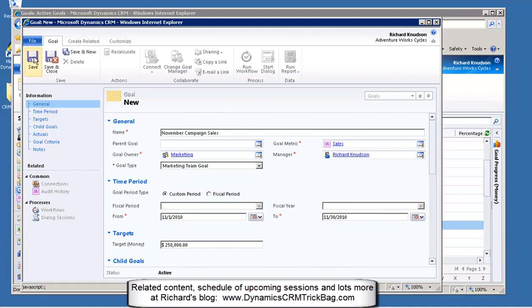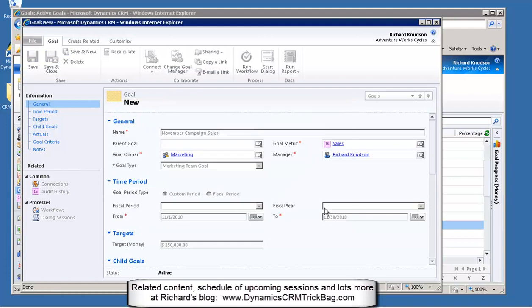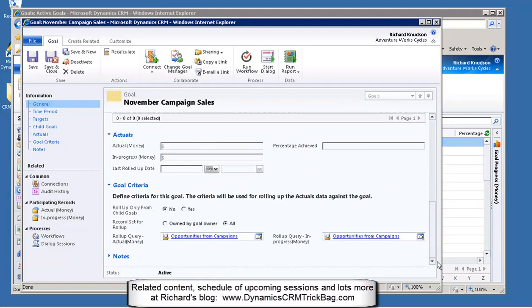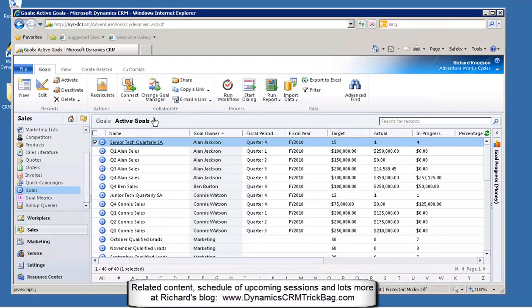So we'll save this, see if I got all the fields filled in. Should I send it? Nah, I won't send it. Okay, so I ignore that. I've got my thing defined, okay? And if I look down here at the actuals, there's nothing in here yet. I could recalculate it from there.